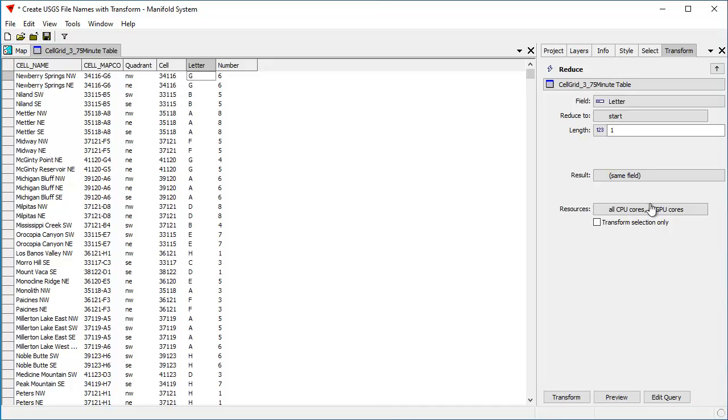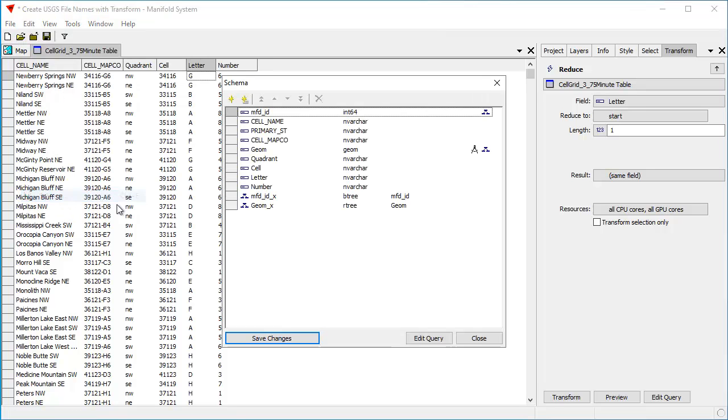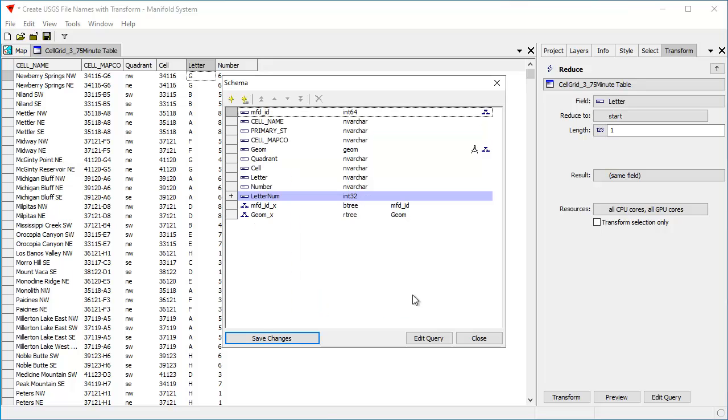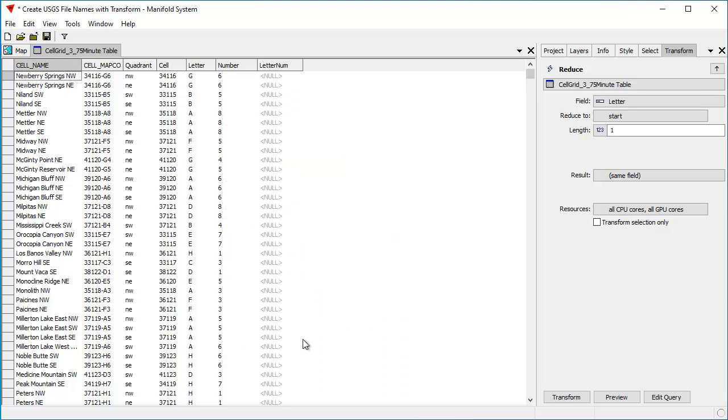Now what I want to do is add a new field called letter num, and for that I'll use the edit schema pane. We're going to click create a new field, and we're going to call that letter num, N-U-M. And we want to make that an int32 field. Click OK. Does that look right? Yeah, it looks right. Click Save Changes. OK, and there's our new letter num field.